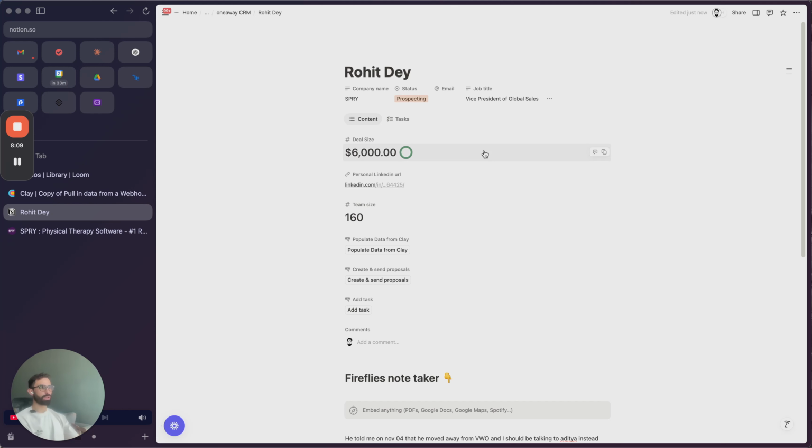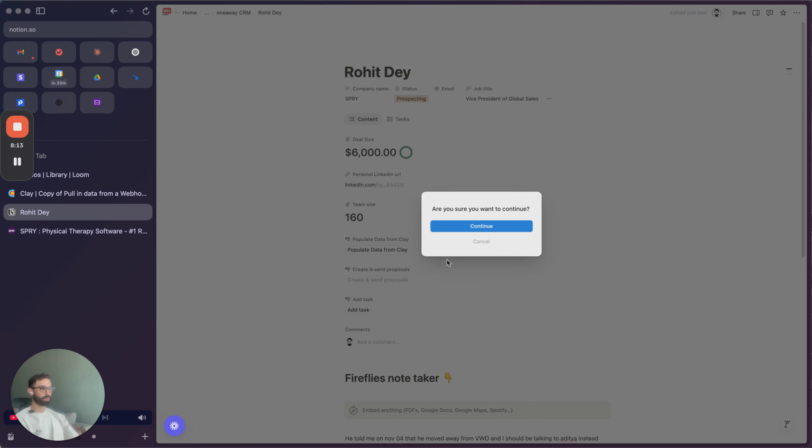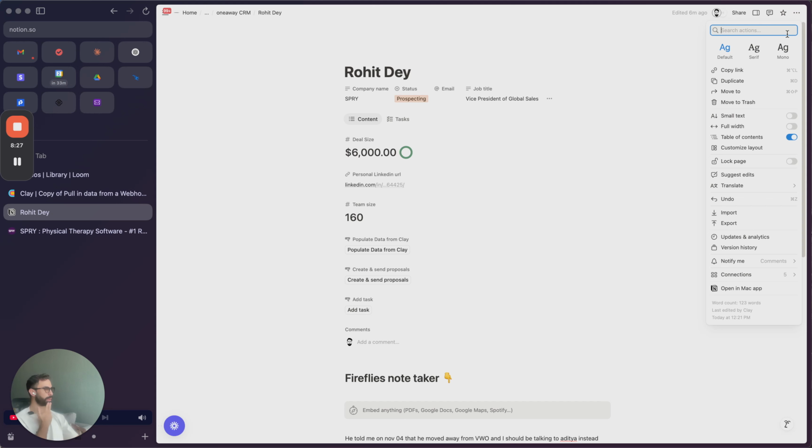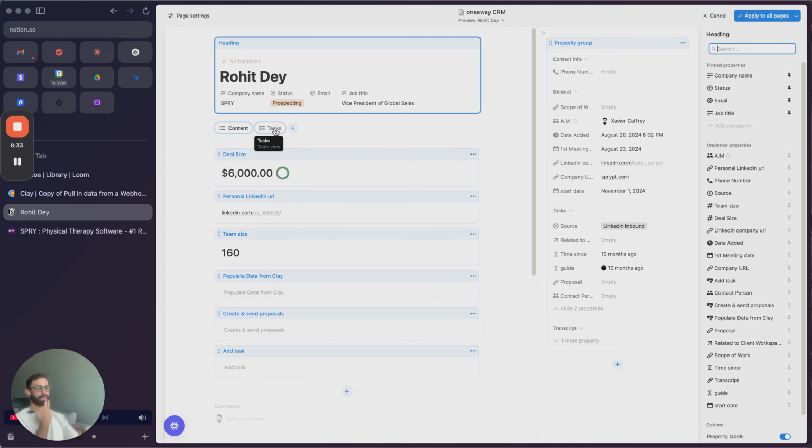The button feature in Notion I think is great. This one I'm still working on, creating some proposals. The idea for this, I'm not going to run it now, is that it creates a Google Slides proposal deck based on the information that we have here, but there's other stuff I have to do. And what's also cool about Notion is, let me click on here just to show you quickly. Customize layout, yeah. You can add new views here, which is actually super helpful.